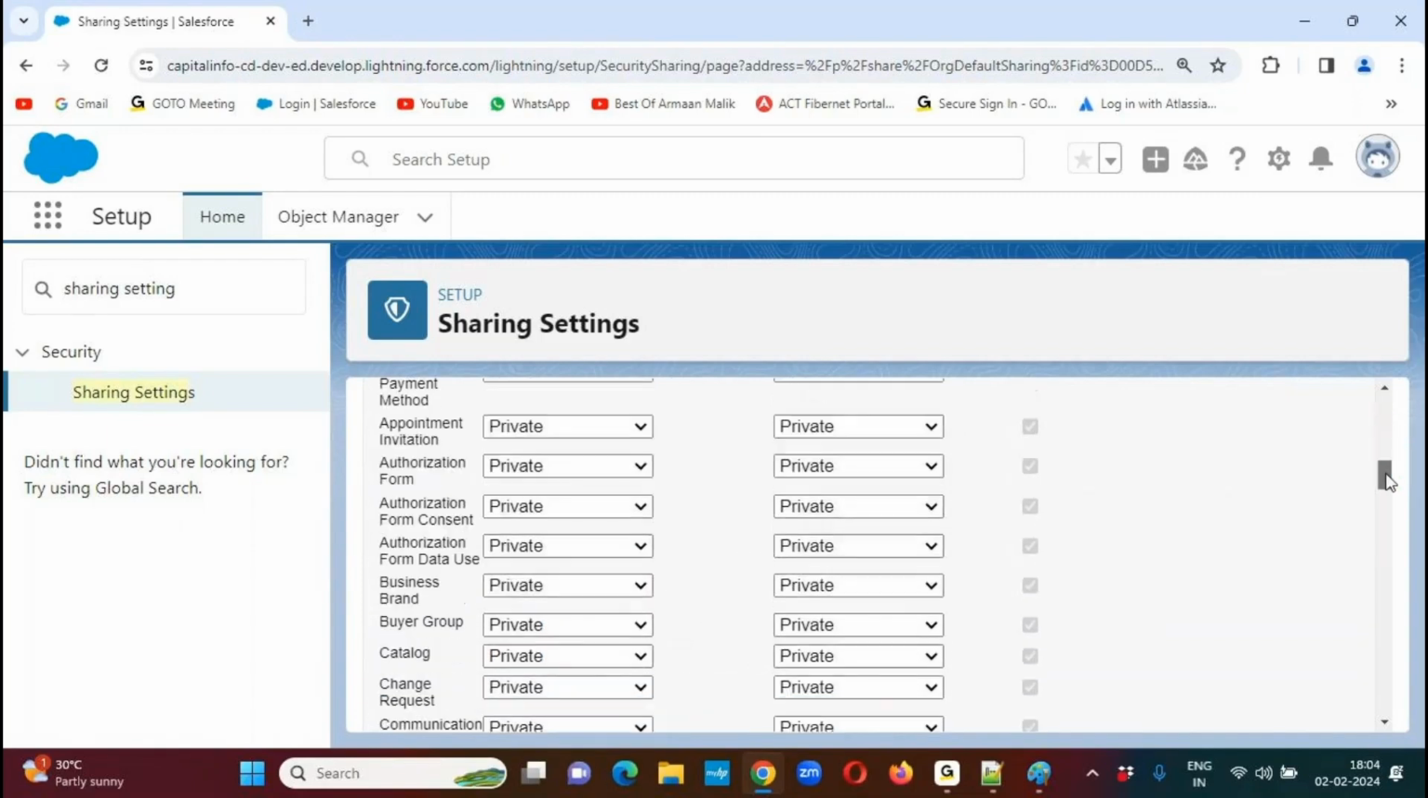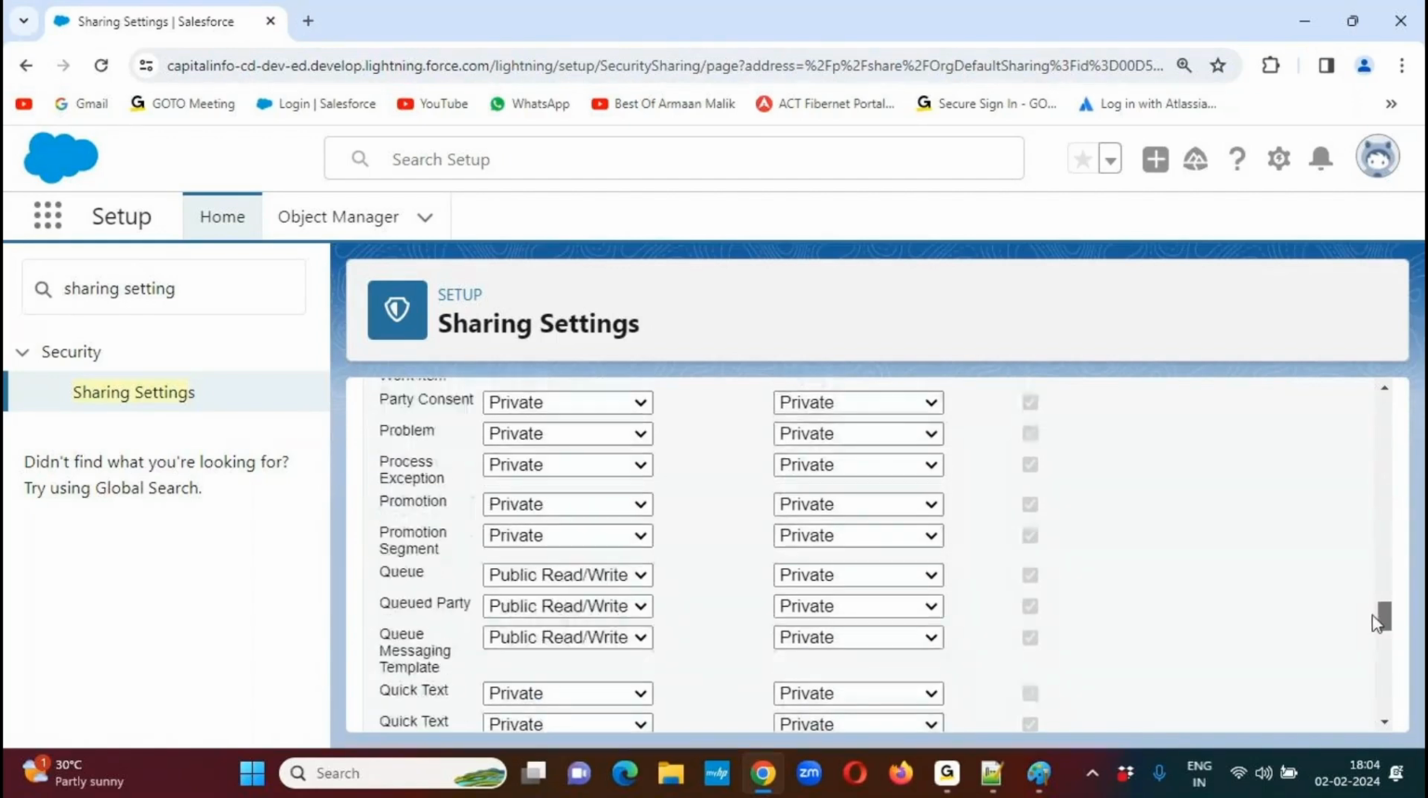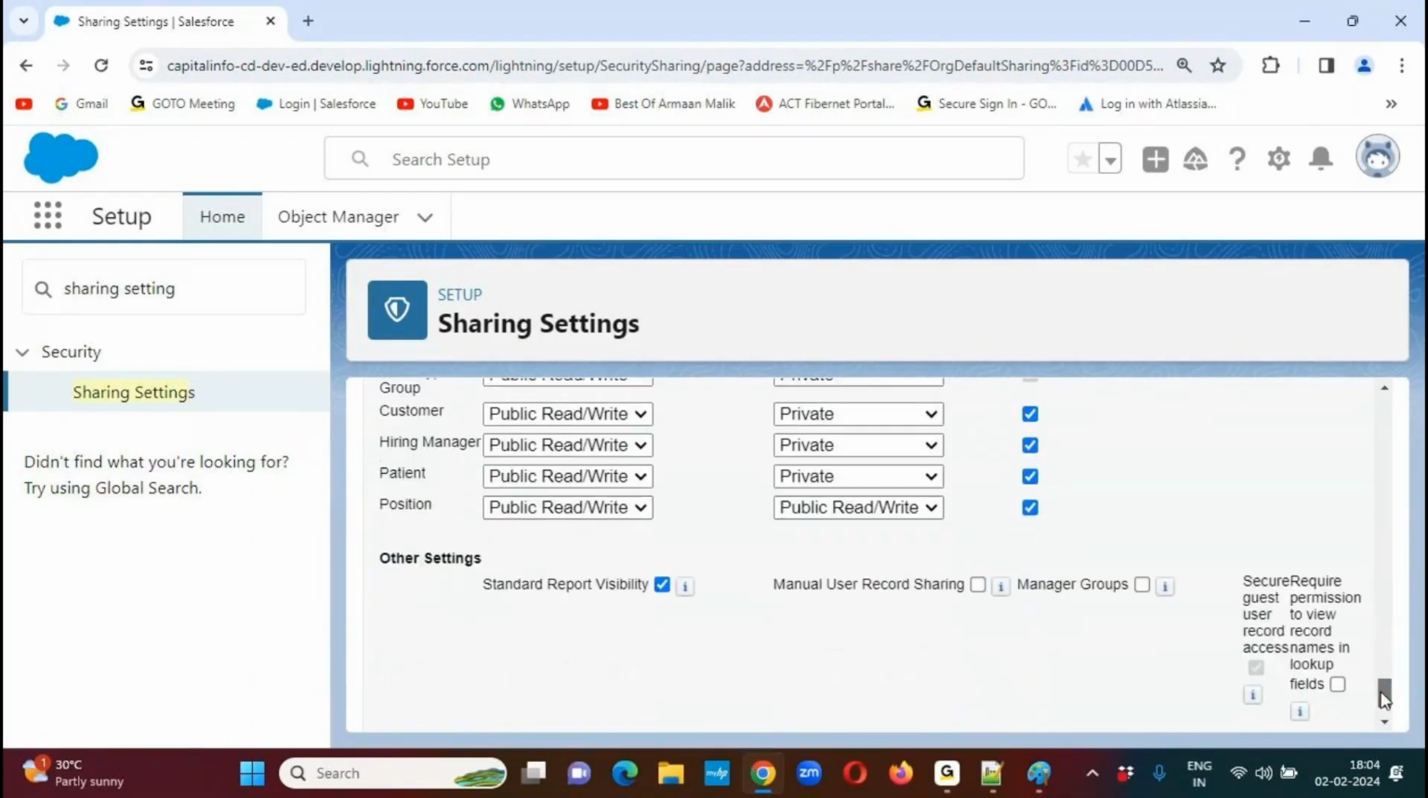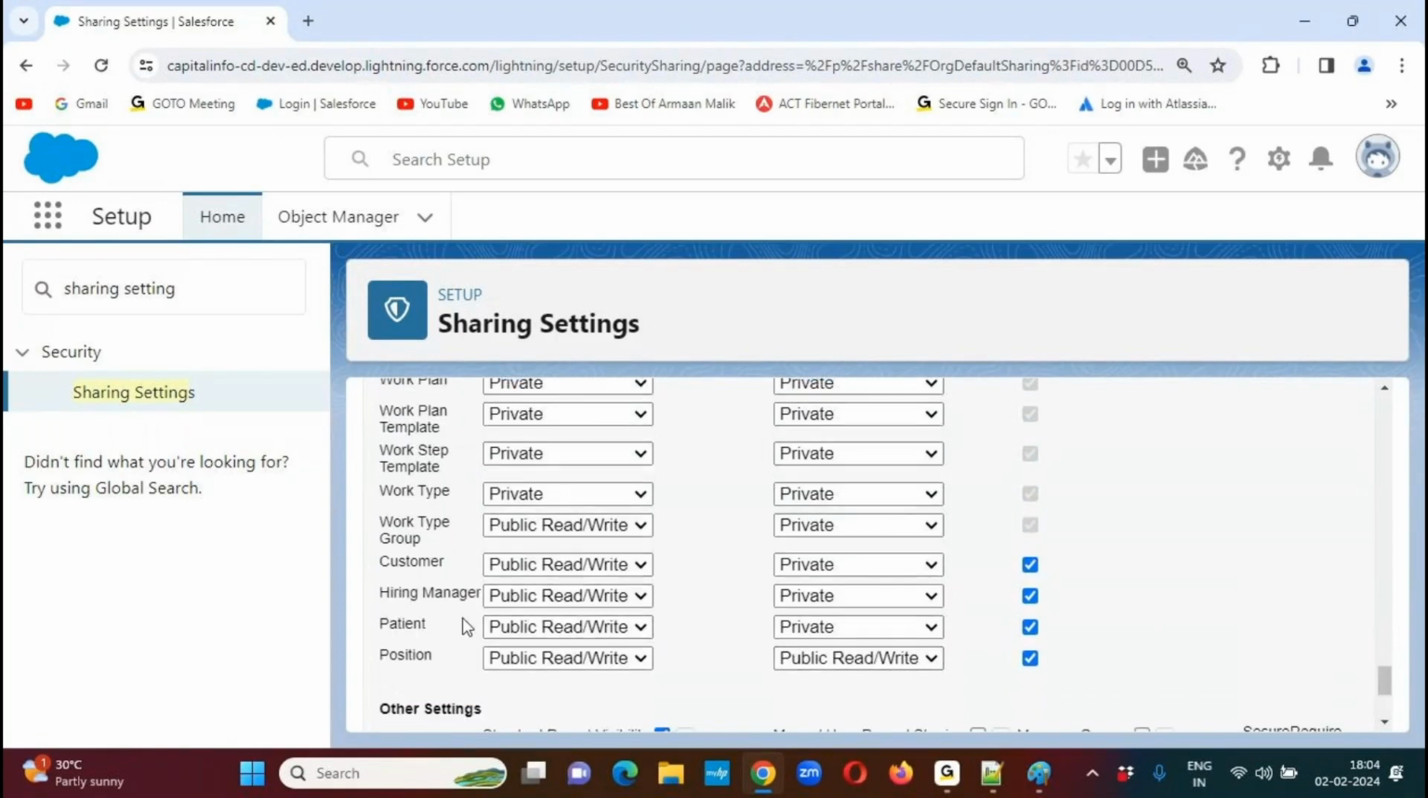When you go to my custom objects also, these are my custom objects. When you go to your custom objects also, the first 3 options are available as they are: private, public read only, public read write. These 3 options are applicable to all the objects of Salesforce, including standard and custom, except the price book object here.